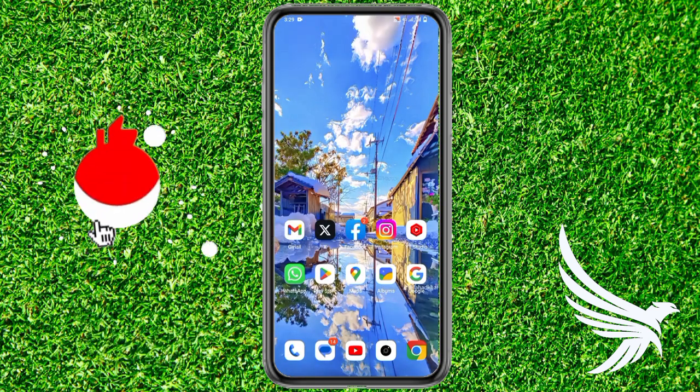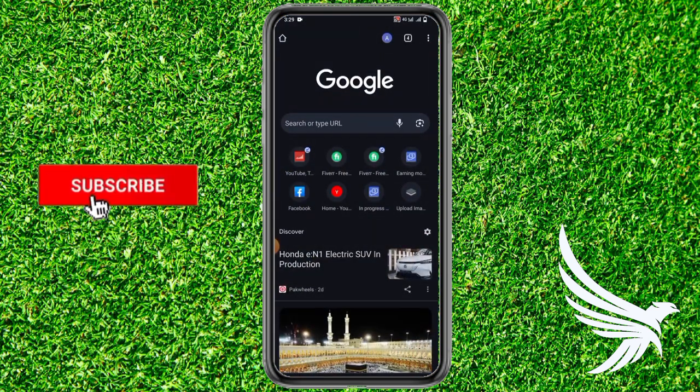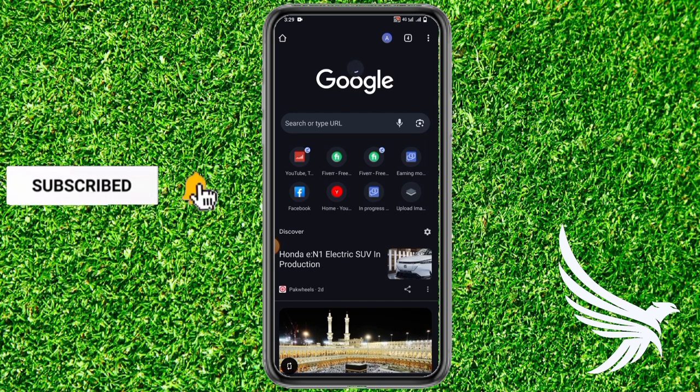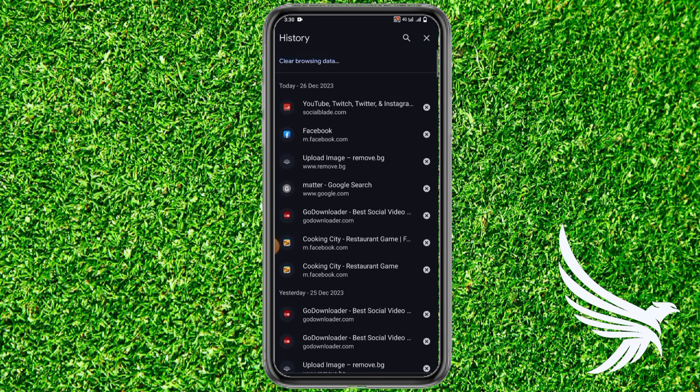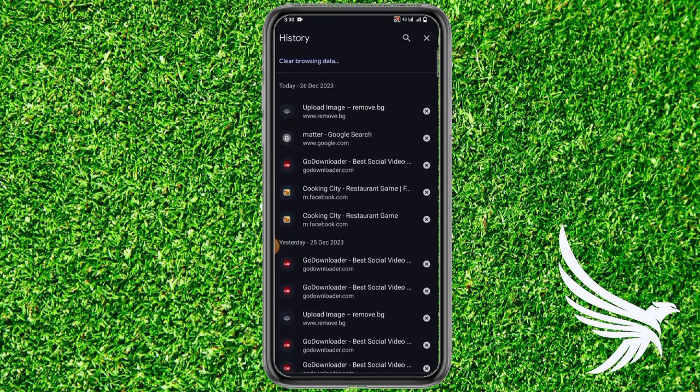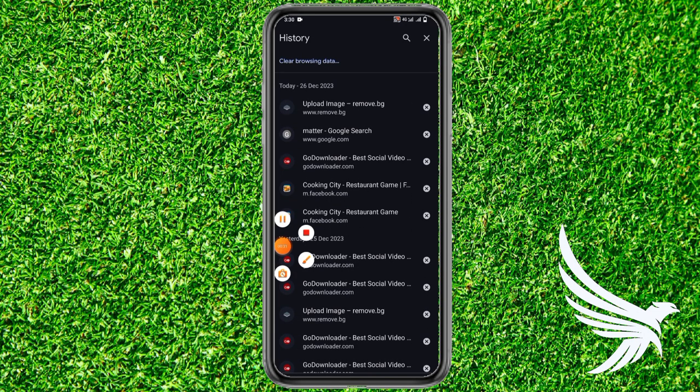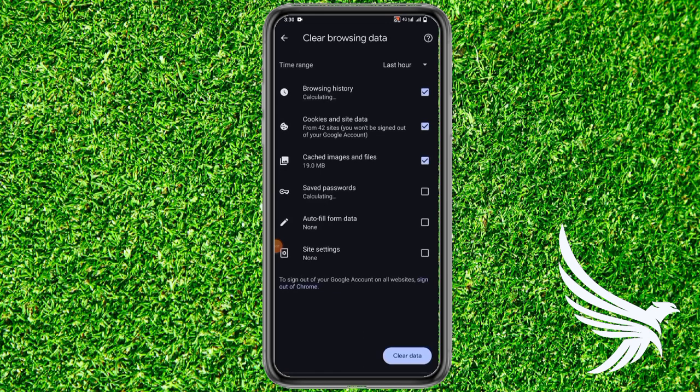First of all, just simply open up your Google Chrome app, and then tap at these two dots in the top right corner and tap at history. So here it'll show all of your browsing history. You can clear it one by one just like that, or you can tap at clear browsing data. Let me show it to you clearly. Just simply tap over there, clear browsing data, just like that.